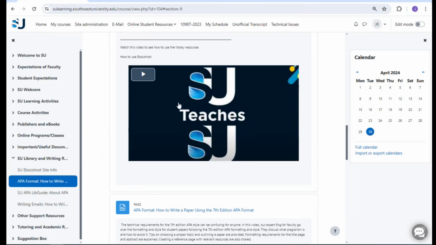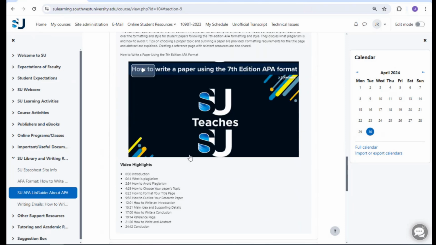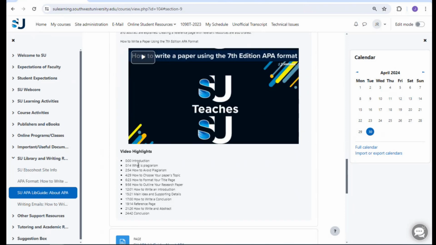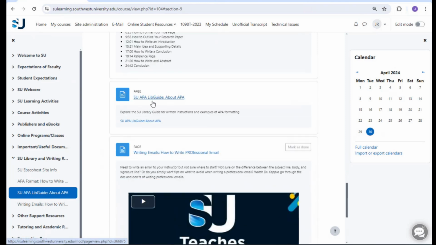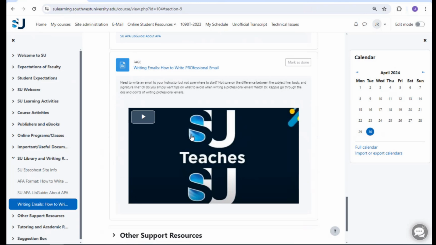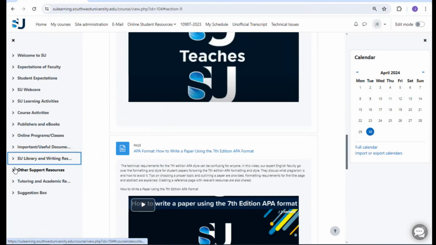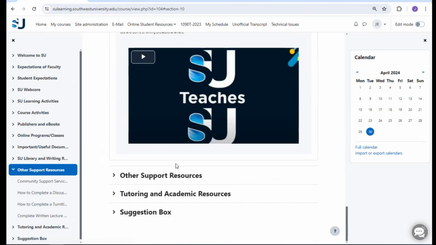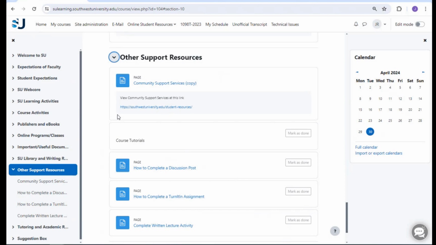We need to update this actually, I believe, but also that same video I mentioned that gives them information on how to write the different parts of an APA paper, links to the library guide, and a video on how to write an email. So there are some good writing resources here. In addition, we have other support resources. This basically just links them out to that tab that we saw earlier, but it puts it here in the class so it's easier for them to find.